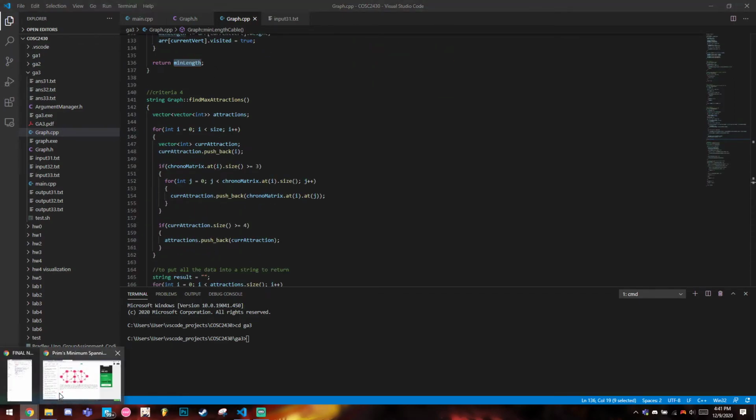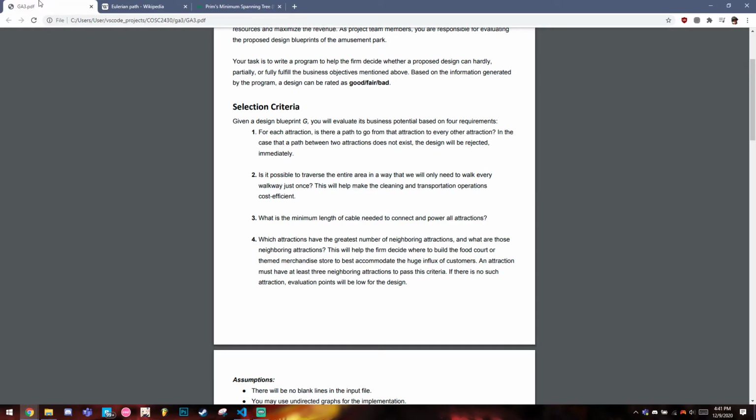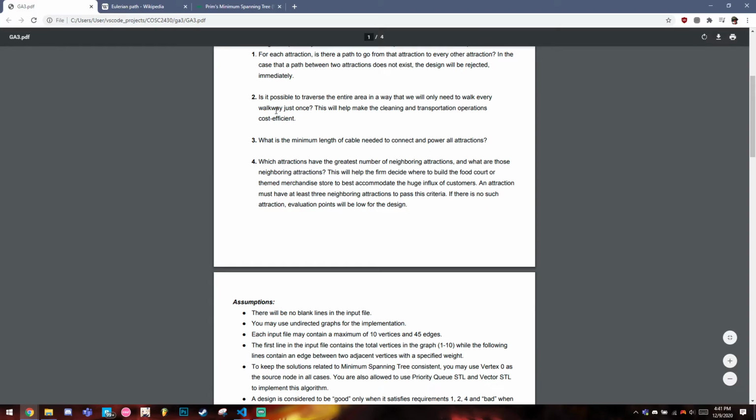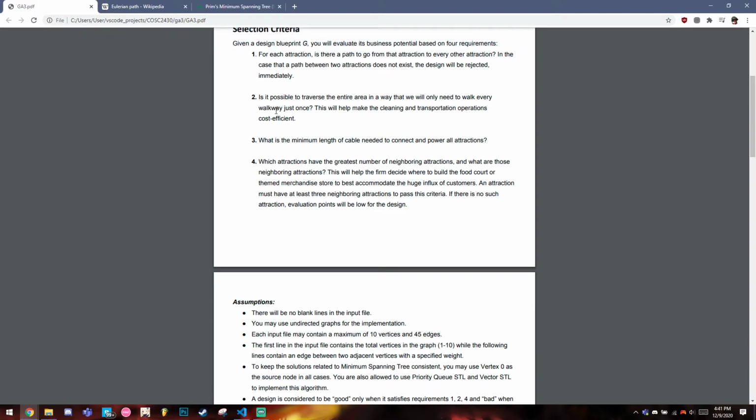All right, let me go on to criteria 4. So we're just checking for all the attractions that have the greatest number of neighboring attractions, but they also have to have a minimum of 3 attractions. So we're basically just finding the attraction or attractions that have the greatest number of neighbors that also satisfy at least 3 neighbors.